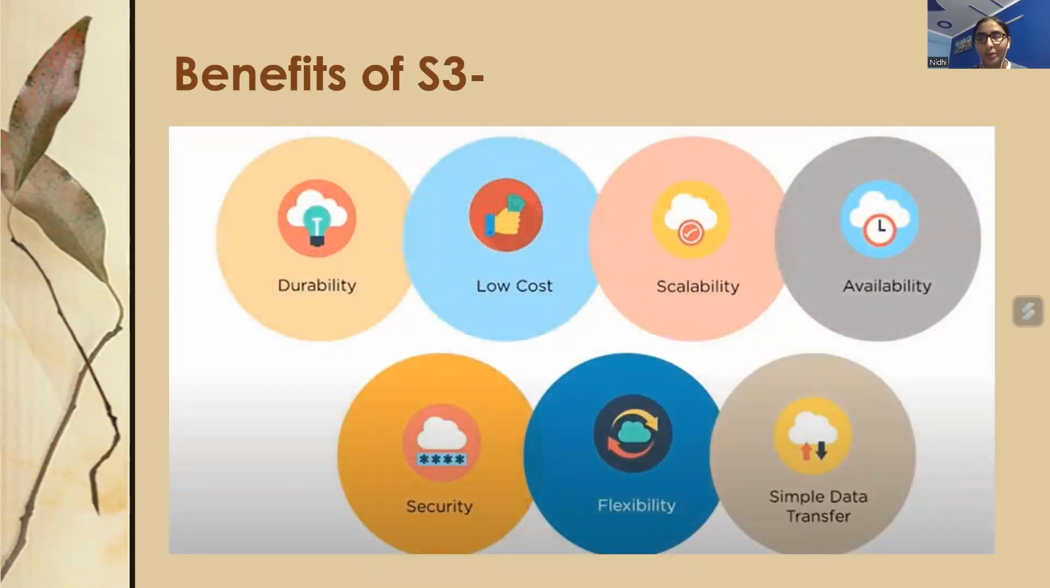Next is low cost. As I already told you, you don't have to buy large amount of servers for this small amount of data. So you just have to pay for what you use. Therefore, it is low cost. Next is scalability. Scalability is basically how much you are storing your data at which scale. That means if you're storing less data, you can just reduce your buckets. If you're storing a larger amount of data, you can just increase your buckets. Depends on you how much data you have.